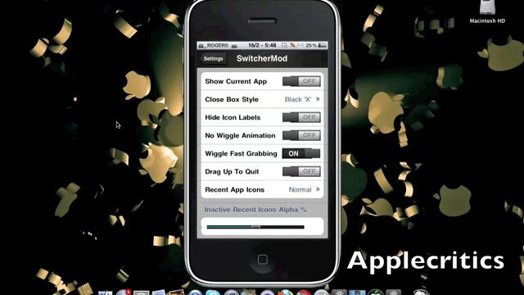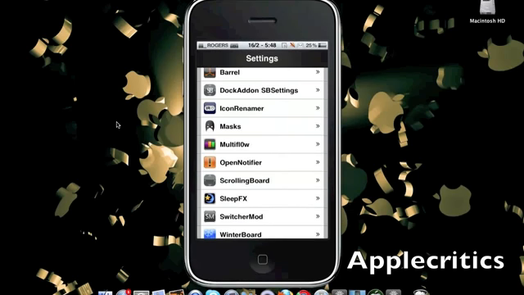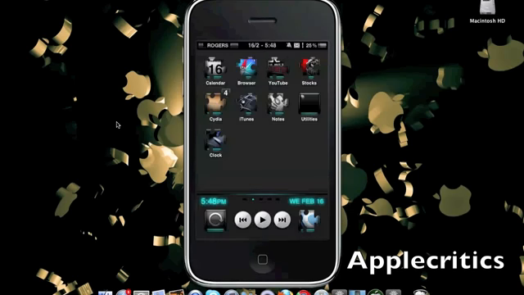Now, the next Cydia tweak in this video is called Masks. Now, all of the icons are themed into a custom shape instead of the standard look of the icons, even when your device is jailbroken.